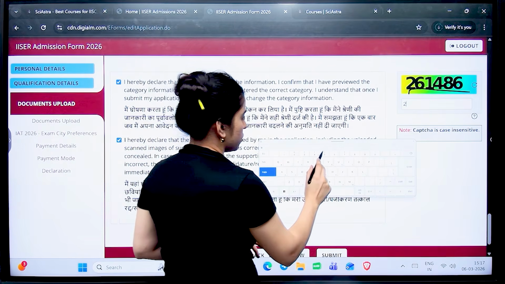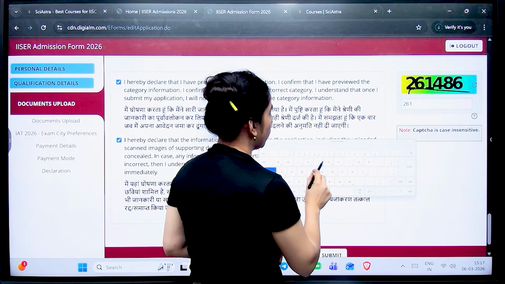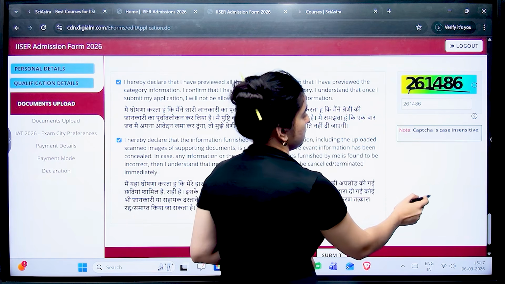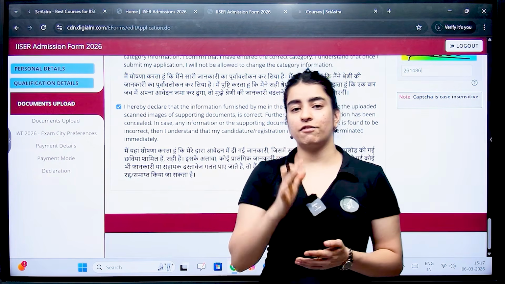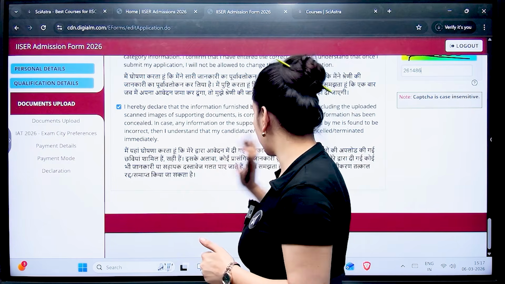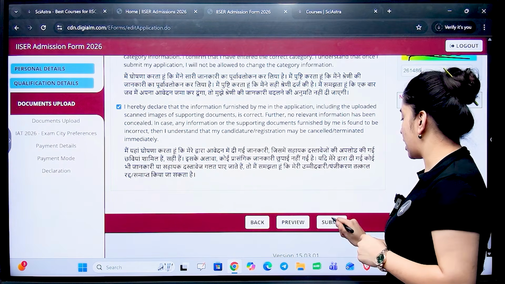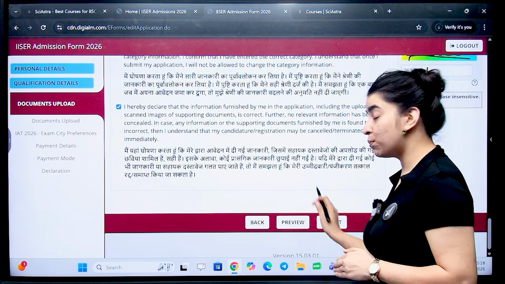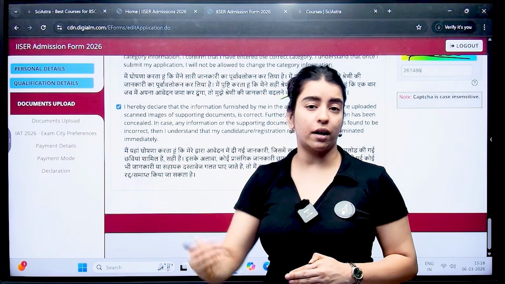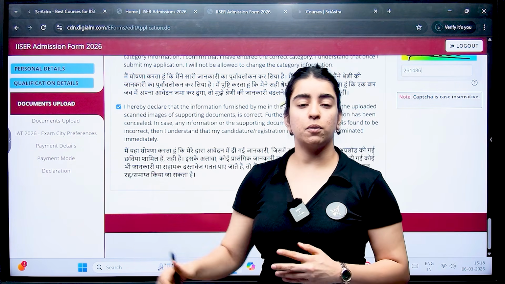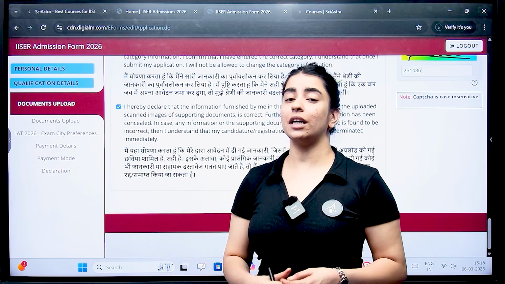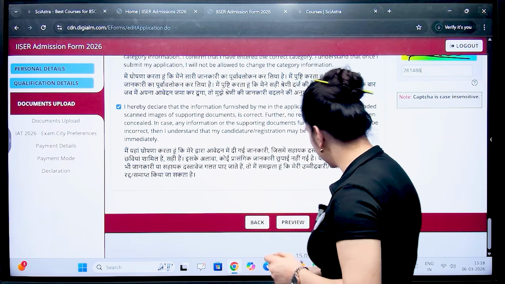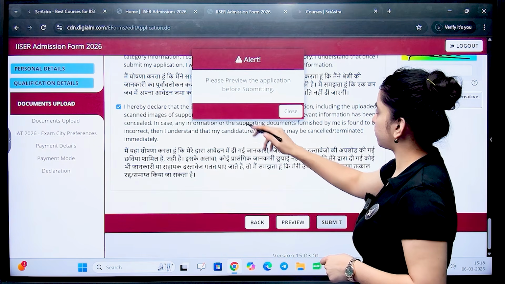So that is 261486 for me. Again, I am warning you, please put the CAPTCHA that is available on your screen, not what I have filled. Once you have done that, you can preview your document. I highly recommend that you preview your document so that you can cross-verify once, twice, because these details are very, very important, and this application form is very, very crucial for your examination. And then you hit submit.